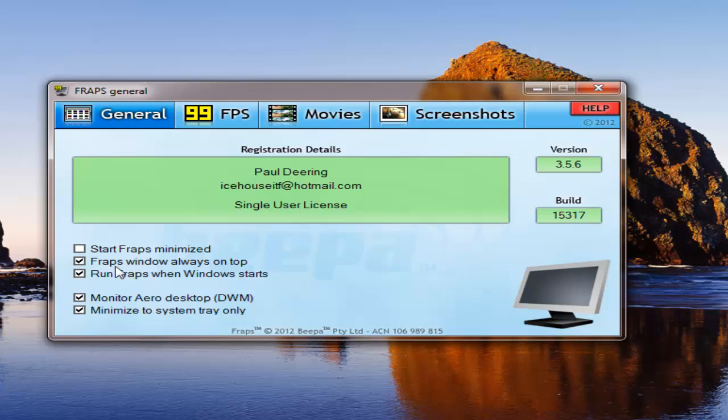Anyways, as far as the options, these are the general options of the program. They're all pretty self-explanatory, except for this one, Monitor Aero Desktop, or DWM. If you want to record your screen with Fraps, like I'm doing right now, the desktop, make sure to check this option right here. Otherwise, it doesn't really matter.